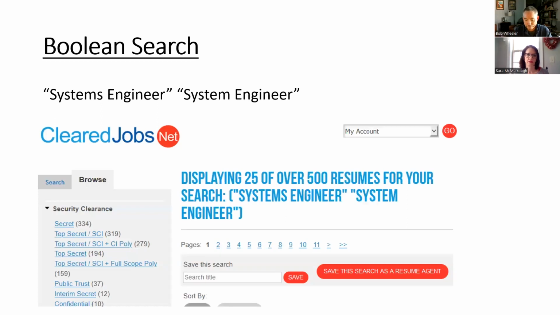And what do we get, Sarah? We get a lot of resumes. We have 500 just in that search to look at. You could look at the left-hand side and see that you can decrease it by clearance level, but there are definitely ways that we can decrease that number to give us, again, more relevant results.